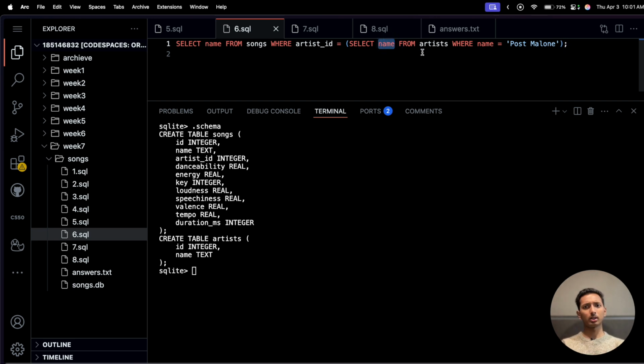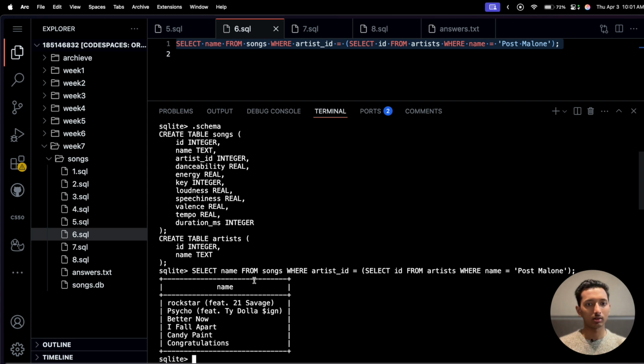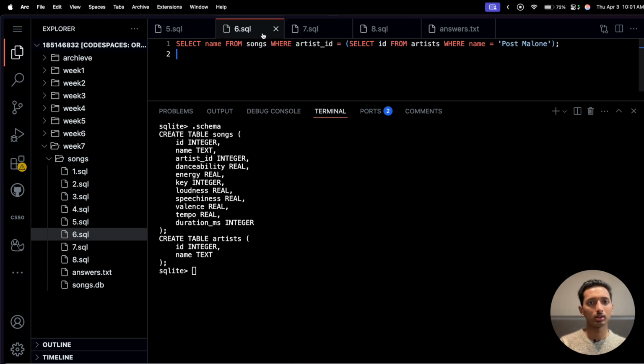Oh, do we want the name? No, we want the select ID from artist. So this particular command will give us the ID, right, of Post Malone, and then we will use that ID over here. We'll check if the ID that we received is equal to the ID of the songs, and if it is, then we will list it. Hopefully this works, doesn't throw any error. I will copy and paste it, and there we go. This is Post Malone. Wonderful. I'll clear the screen again. So the schema, let me close this.